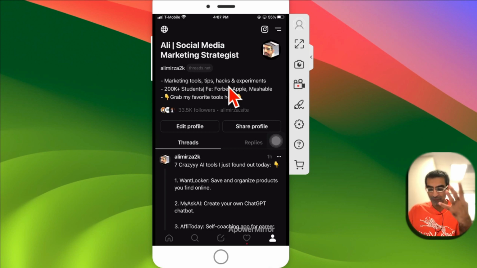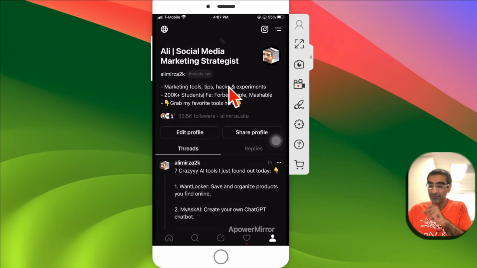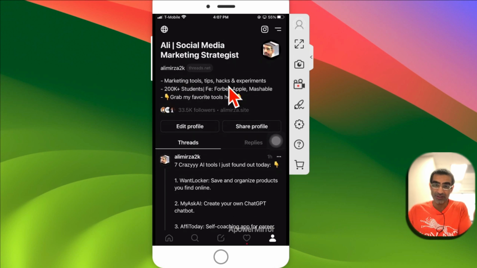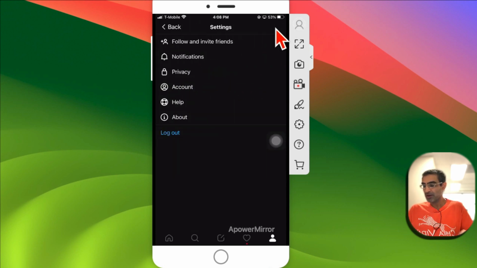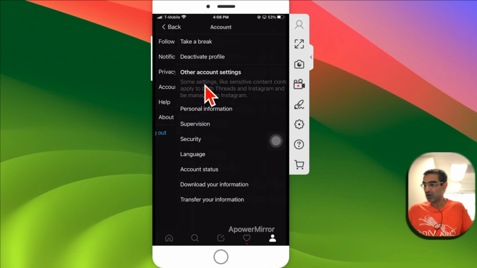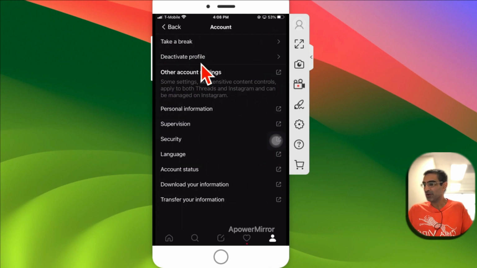All right, number 4, and this is really important. Right now, if you have a Threads account, there's no way to delete your account without deleting your Instagram. They're going to change that hopefully in the future, but for now, if you want to delete your account, there are a couple of options. The first one is you go inside here, and then you're going to see account, go inside account, and now you can deactivate your profile.